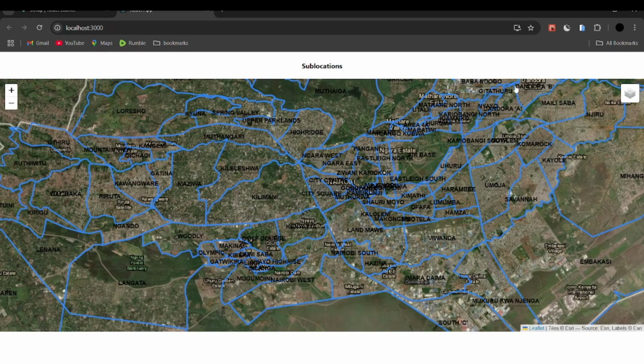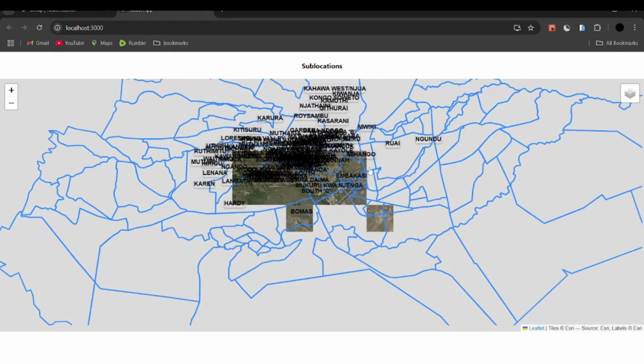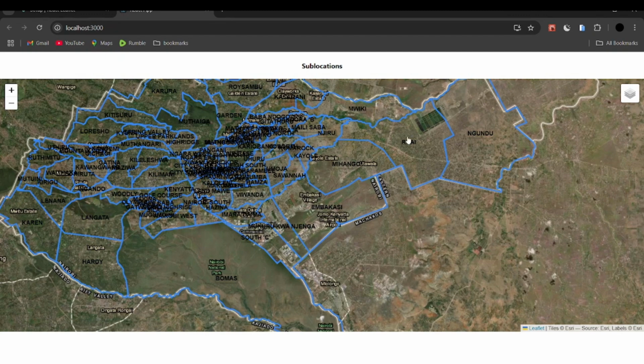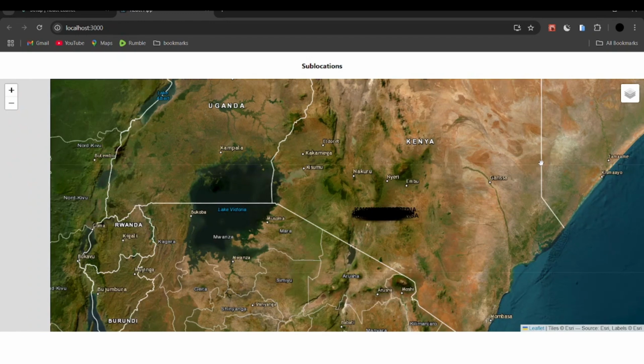Okay, now the next thing is to add the search bar here, where we shall search the place and the names on the map. So we are not going to search the names of the sublocations, otherwise we shall be searching the names of any place on the Earth's surface.